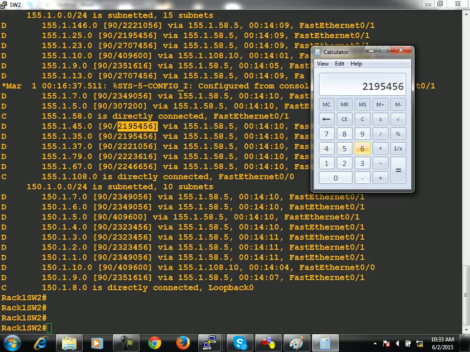But first of all you have to take the higher value, right? So the higher value is 2246656 minus 2195456, which is 51200. Divide it by 2. So divide it by 2. 25600. You can write it down somewhere.